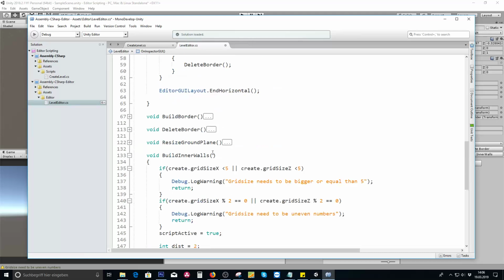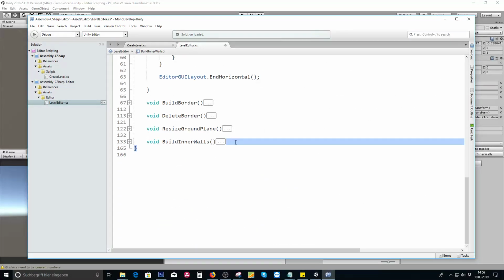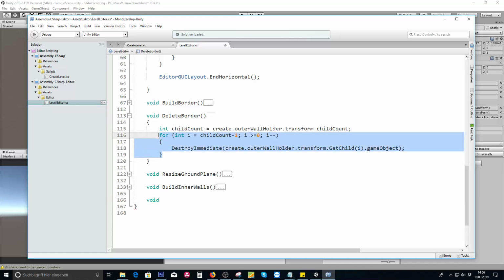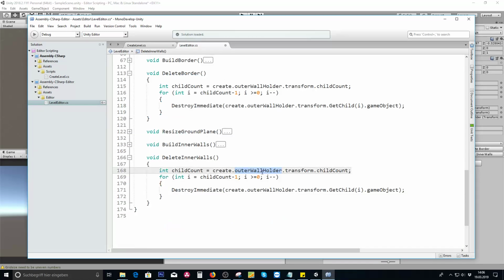And here now we also need a delete inner walls. Maybe we're going to make that pretty quick. So basically it's the same as we do here. We just go through the complete child count of everything. So delete inner walls, something like that. Open close parentheses, and in curly braces we're going to put in the child count of the inner wall holder.